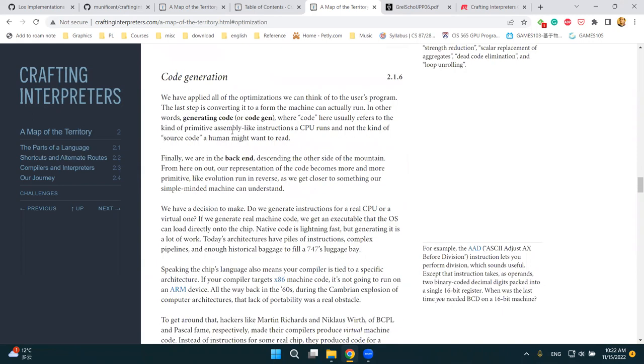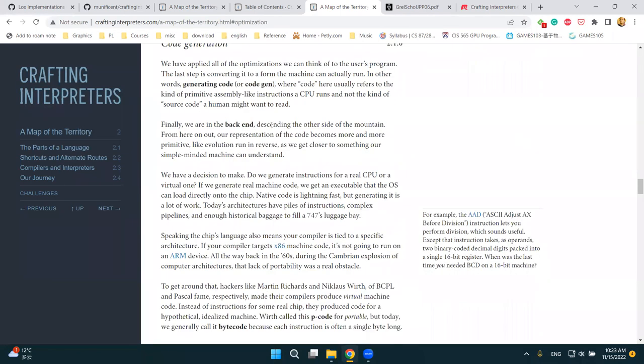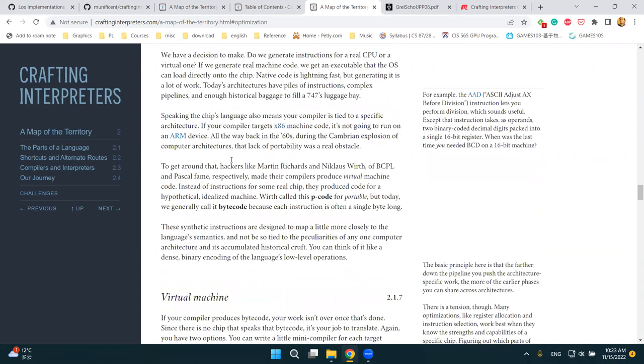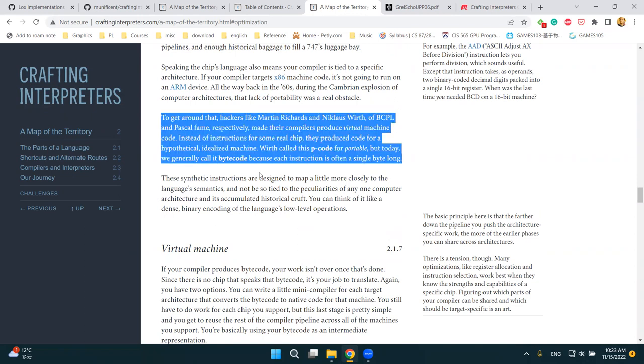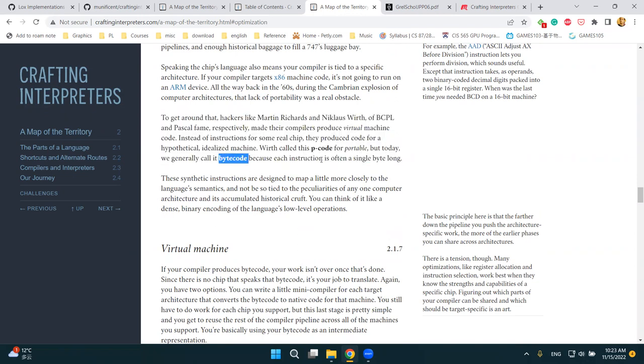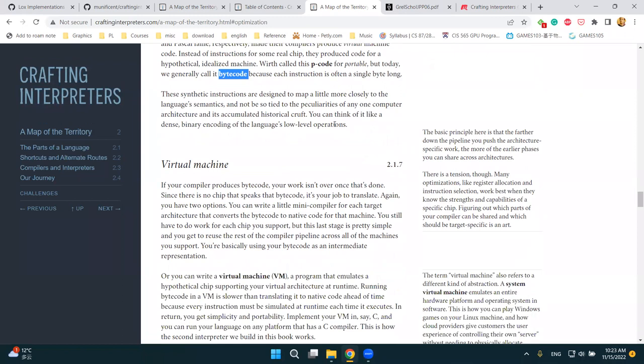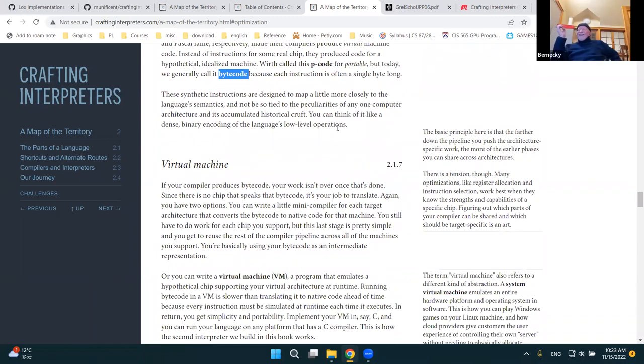And the final step is the code generation. We have some intermediate representation or even a syntax tree, and then we just need to generate some code. And it's either machine code or sometimes bytecode. And the bytecodes are usually run or jitted on a virtual machine.